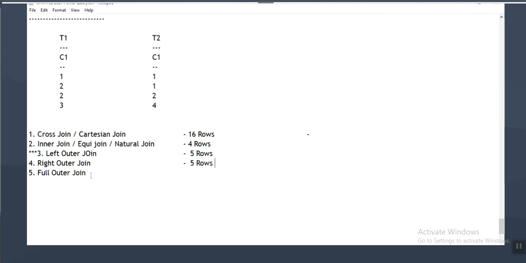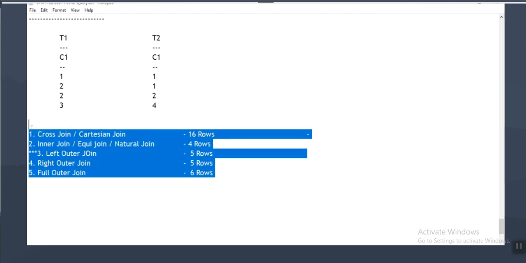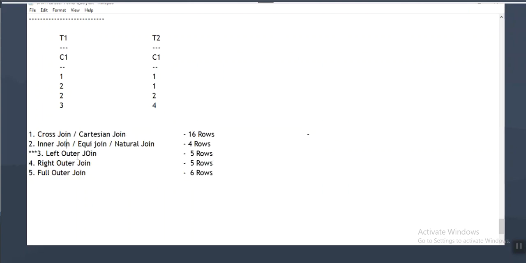And full outer join will give 6 rows. Full outer join will give 6 rows. First matching 4 rows, non-matching from left side 1 row, non-matching from right side another row. Totally 6 rows, guys. So to perform these joins in the Power Query, it's a matter of 2 minutes.